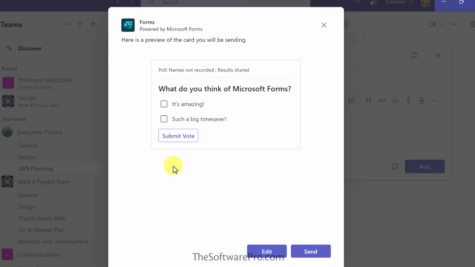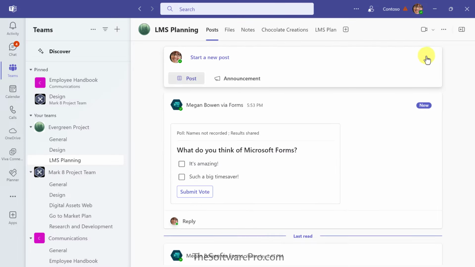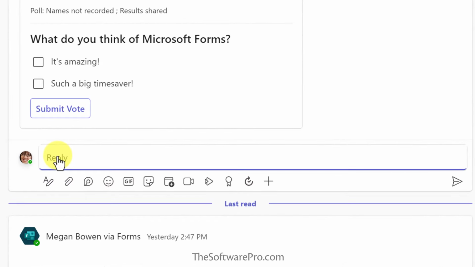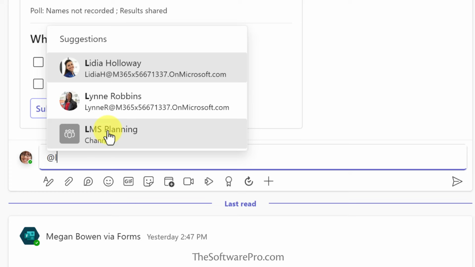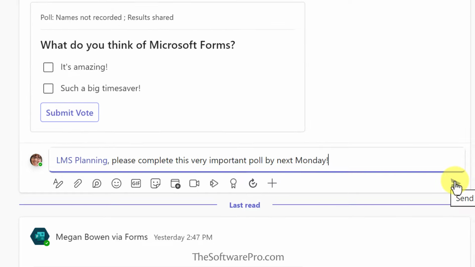Now, of course, I could submit a vote here, but I'll send it to the channel. Now, I can close this post, but here is then my very important poll. If I want to call attention to that, this is where we use an @mention in Teams. I start typing the channel name, and here I'll complete my message, and I'll send this on its way.